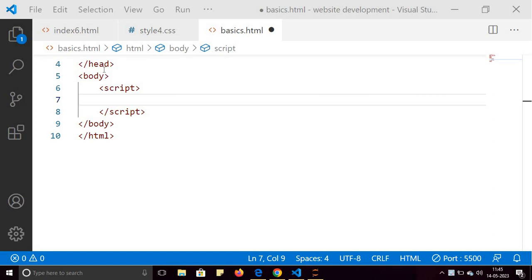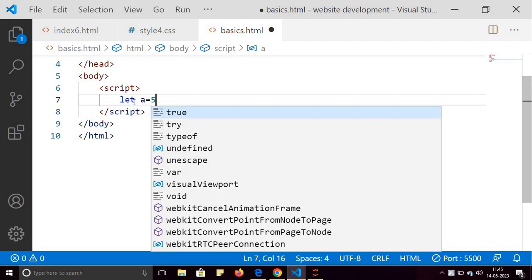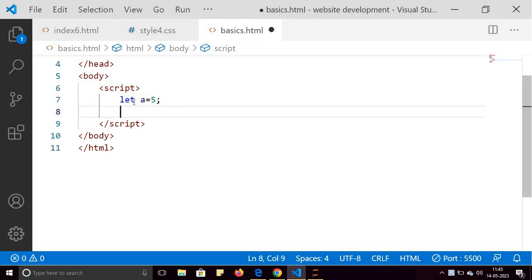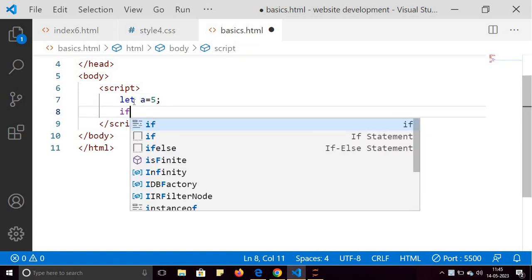Hello everyone, in this part I will discuss conditional statements in JavaScript. So for that, let's create a variable. Let a equal 5, and if you want to use a conditional statement, the first conditional statement is if.